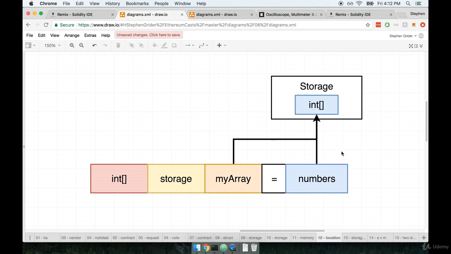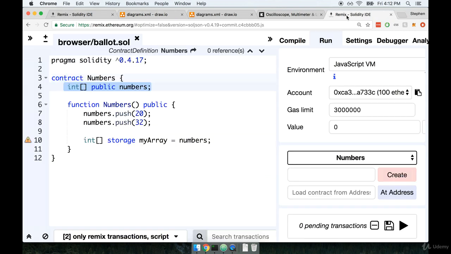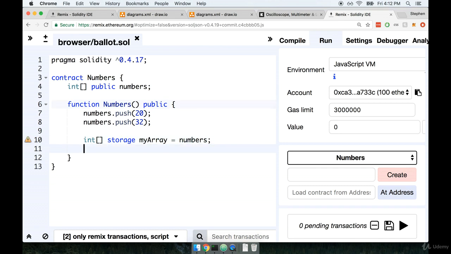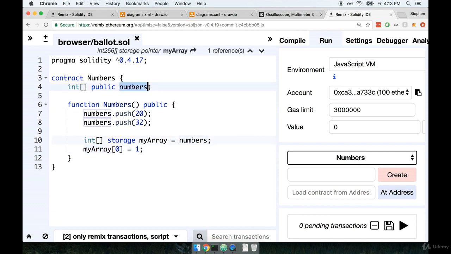Now before I show you anything else, we're going to go back over to the Remix editor. I'm going to show you complete proof that that is the case. Okay? So I'm going to go back over to Remix, and right underneath this line of code, I'm now going to reference my array. I'm going to access the first element, and I'm going to set its value to be 1, like so. So let's now deploy this contract, and we'll retrieve the first element out of the numbers array.